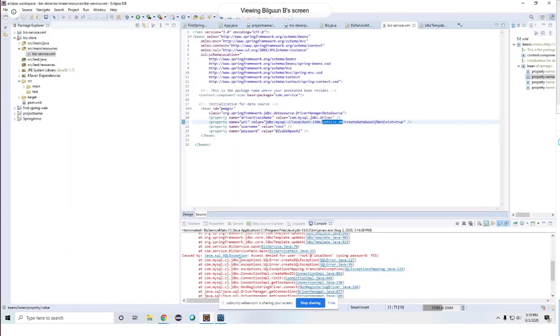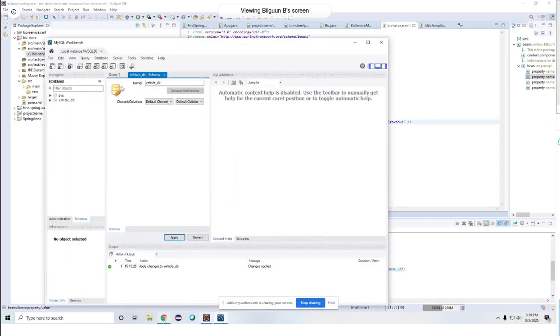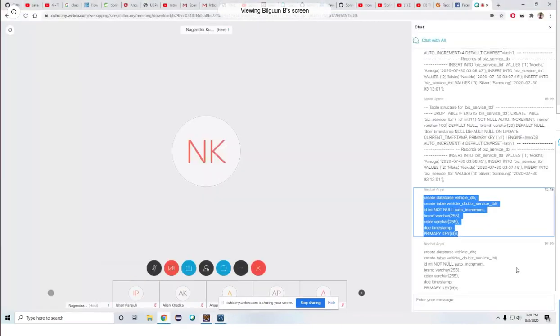Just 1 second. Why are you not using the desktop app? Because when you are using this window browser, if I have to take control, I'm not able to take control.